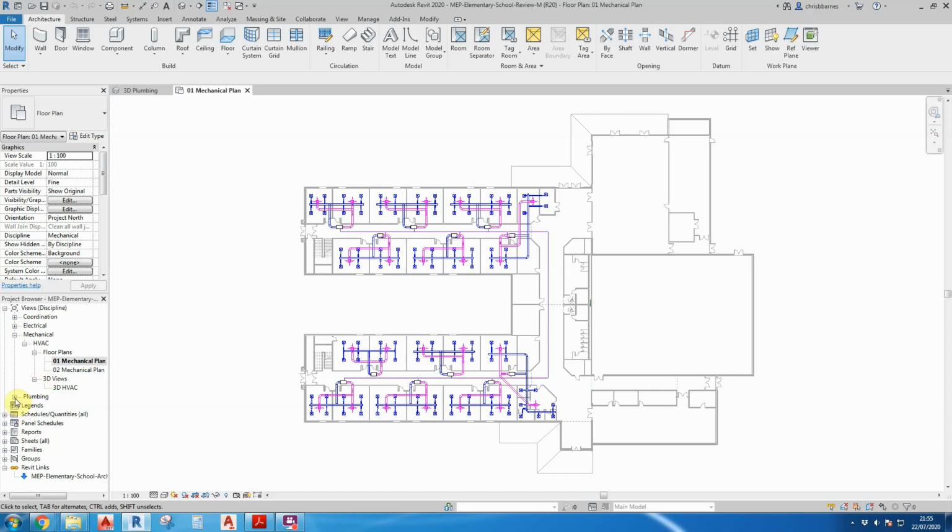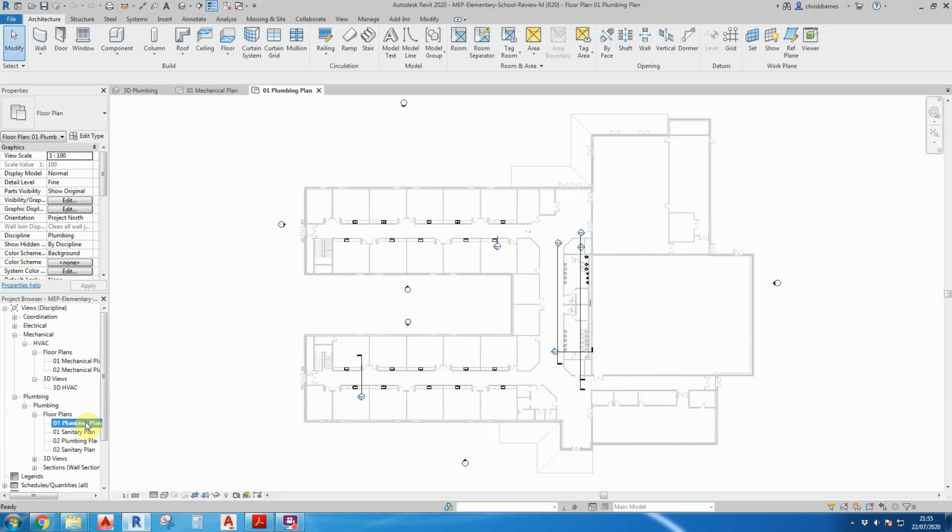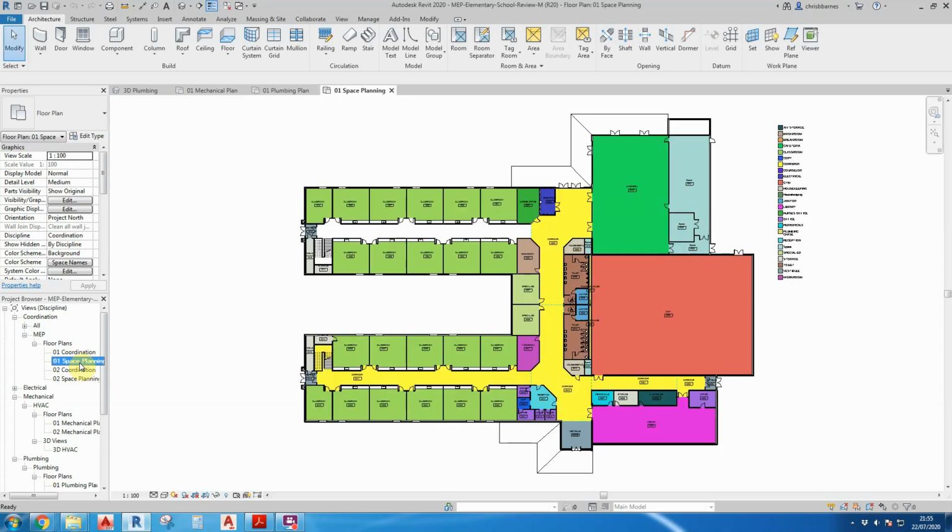Now we're going to go to the plumbing area, and we're going to double click on this particular view here. And then we're going to go up to coordination, MEP, floor plan, and space planning, 01 space planning. Now all of the previous views are still open, and we can see that here with these tabs being on display.